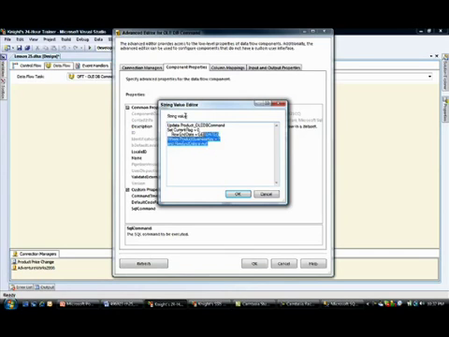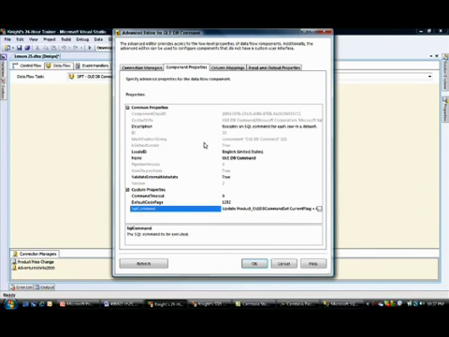Alright, so let's go back to our package. You should have an understanding of what we're doing here now. We're updating that table with what I just said. So I'm going to click OK, and our next step is going to be to go to the column mappings page.